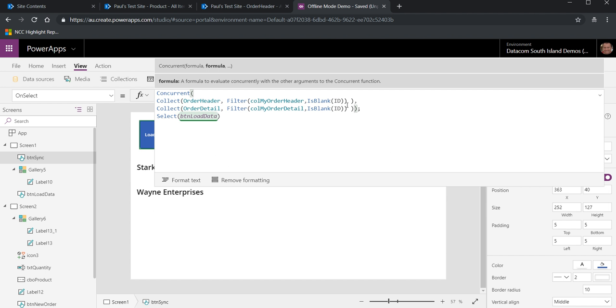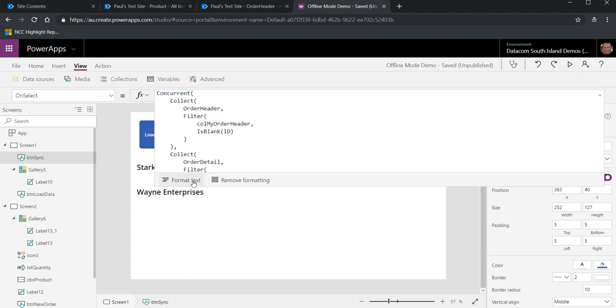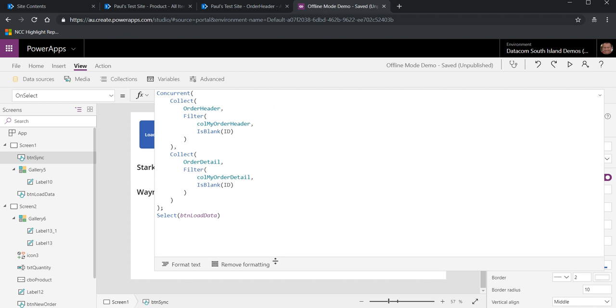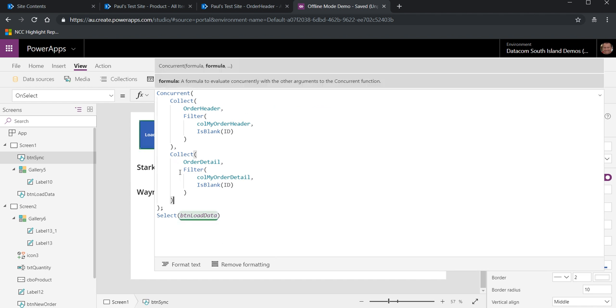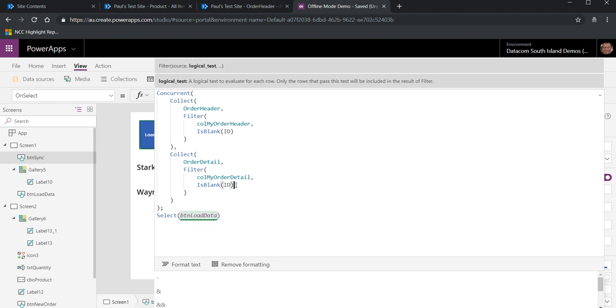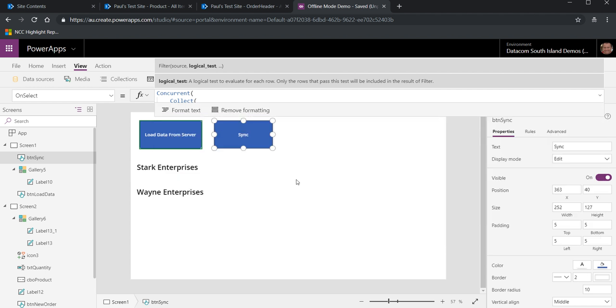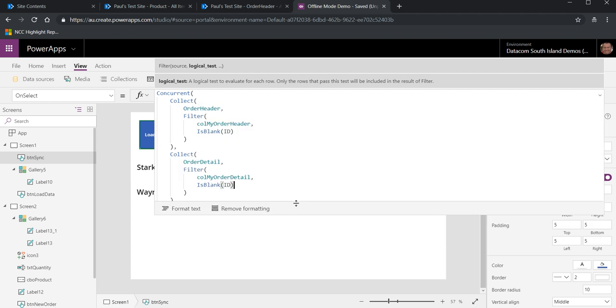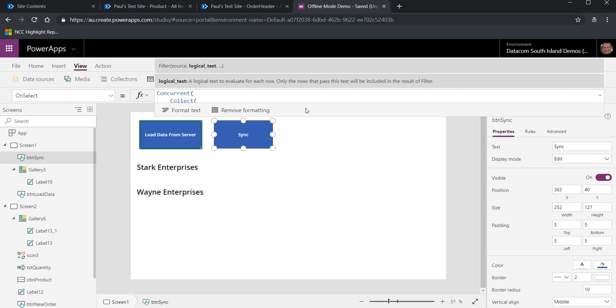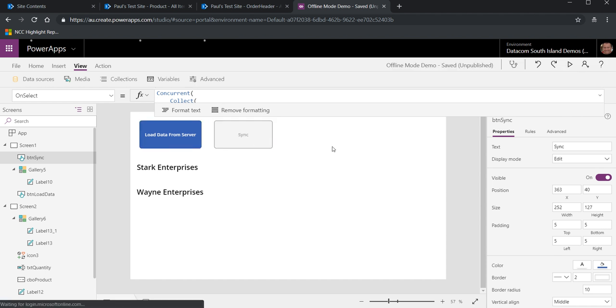Now, once we start getting lots of closed brackets and things going on, I like to use that format text option because then we can see which brackets match with which commands. There we go. So that's going to synchronize my information back. So let's hit the sync button. There we go. So that should be sending my information back.